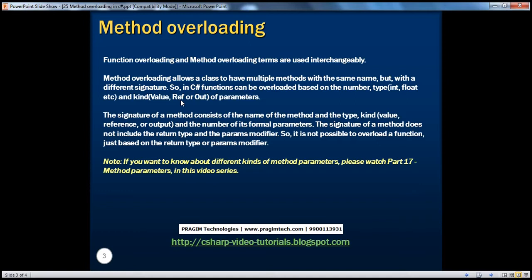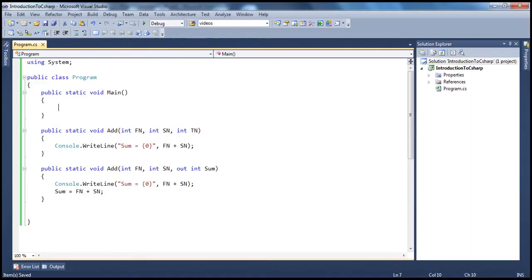Now, in short, we can say C# allows method overloading, basically C# allows to have multiple methods with the same name but with a different signature. If you look at the definition, that's what the definition says. What do we mean by the signature of a method? Basically, the signature of the method forms the name of the method, the type of the parameter, number, and kind of parameters. So that's what the signature of the method consists of.